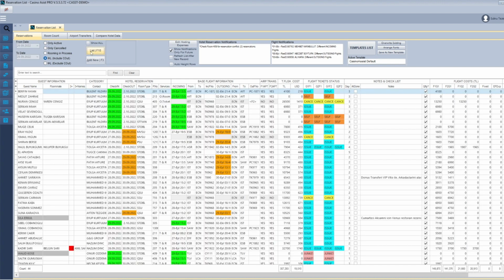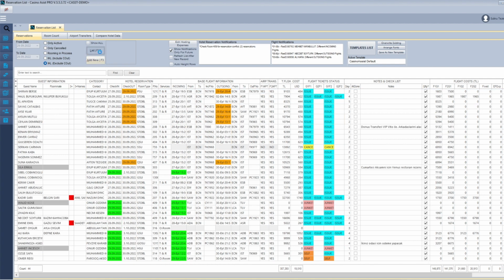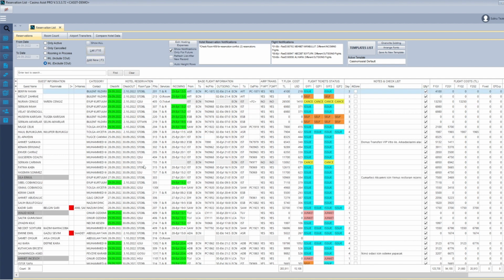IHL, including checkout option, gives the in-house list with the rooms who are checking out today by disabling date selection option. And IHL, excluding checkout option, gives the in-house list by also disabling date selection option.